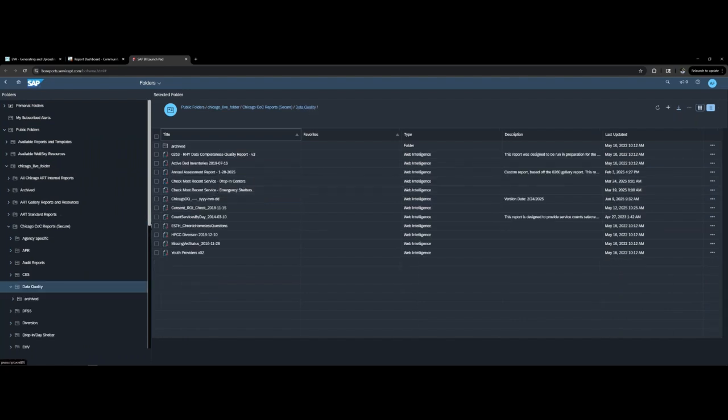So within this data quality folder, there's a lot of reports here. The only report that's related to the data quality process is going to be the Chicago DQ_dash. So this is the same one that we talked about in terms of changing the file name. So this is what it's going to download as. You'll be changing this, but this is the report that you're going to want to run.